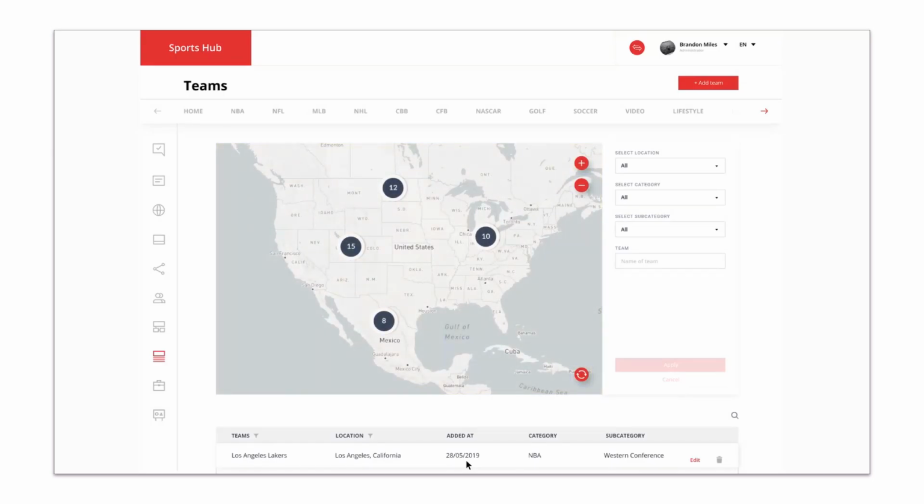On the right side of the map, there's a filter form consisting of drop-down lists for selecting the location, category, subcategory, and a text input box for entering team names. The filter form also includes an Apply button and a Cancel button, both initially disabled. Below the filter form, you'll find a table displaying the existing teams, with columns such as Teams, Location, Added at, Category, and Subcategory.